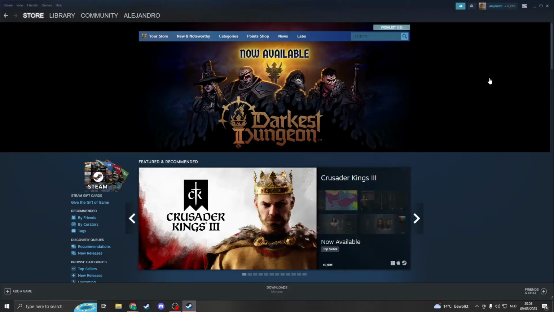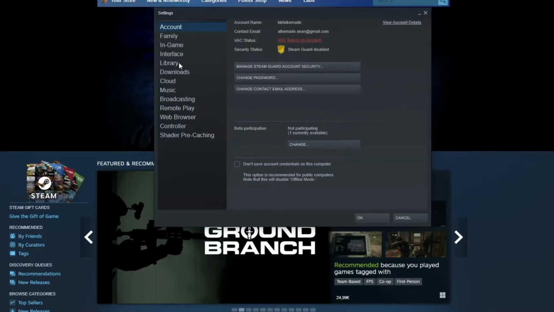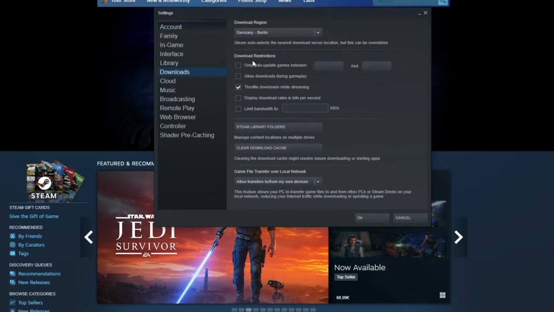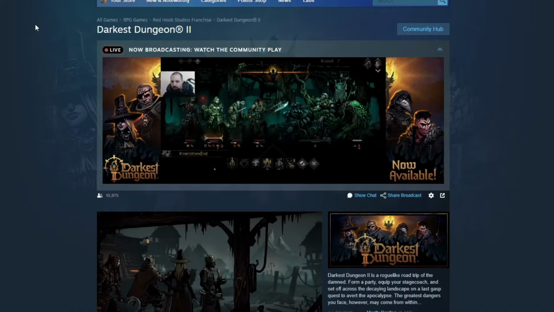The next thing that we can do is try and clear our Steam cache. We can do this by going to Steam, clicking on settings. Now go to library and now go to downloads. And here you should have the clear download cache button. Click on this and clear your cache.